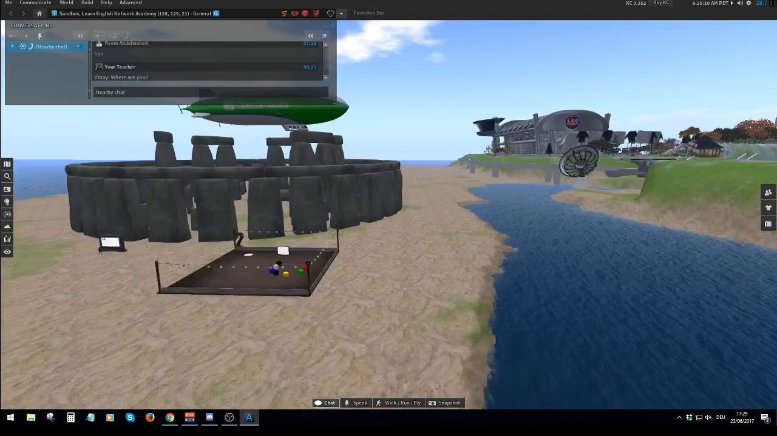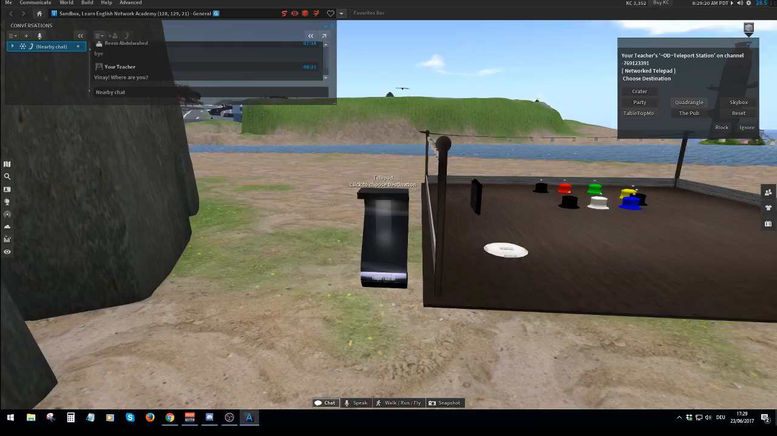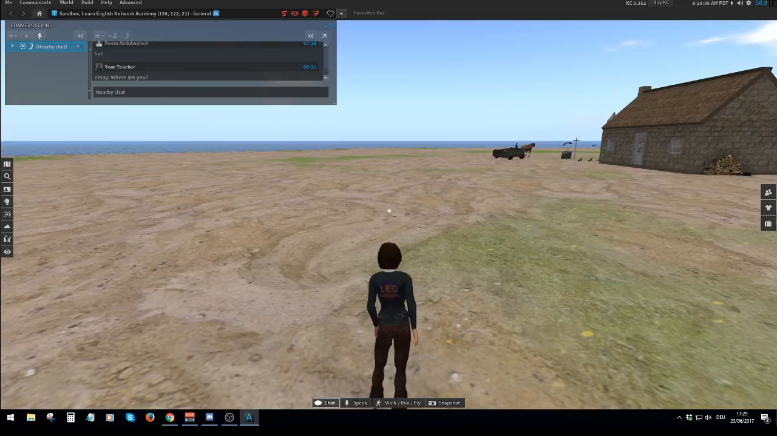But just use the teleport stations. They're like little black S's called telepads. And you can choose different destinations, which will take you to where meetings are held, where sessions are held. So just take your time. Have a look at the stream later when the video's on, and then you'll see it. I was right in front of you waving my arms in your face.